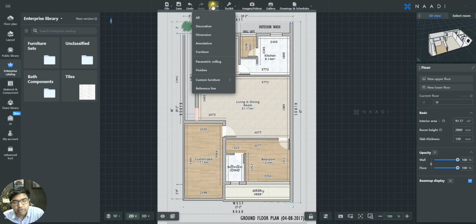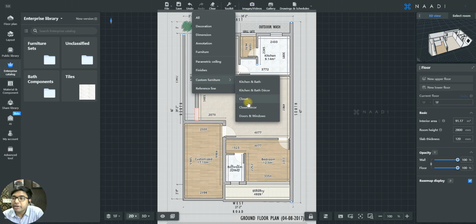So here in this clear, if you place your cursor, it will open up a drop down where you have different types of deleting. If you click on all, which is the first option, it will delete everything in this project, where the file will become completely empty. Then comes in decoration, where if you like to delete only the decorations, or only the furnitures, or only the finishes of the furnitures, or only your kitchen cabinets or closet, you can even do that here.